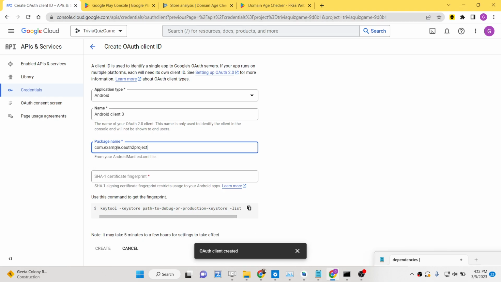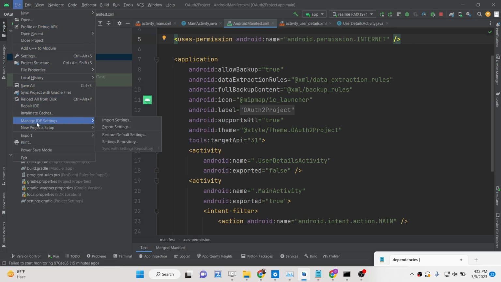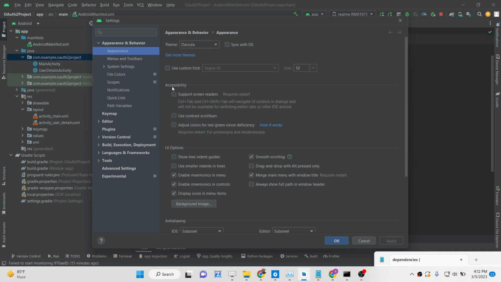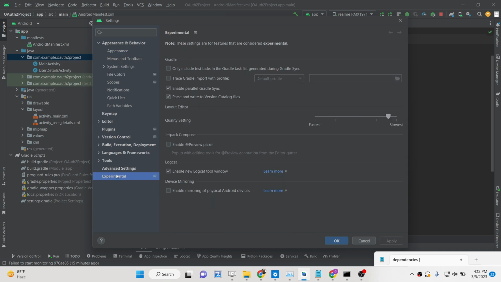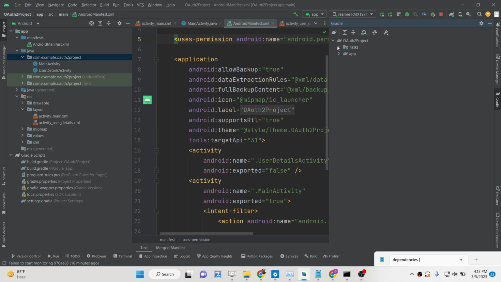That's all. Yeah. After this, guys, you need to paste this SHA certificate fingerprint, and you can do this easily by using Android Studio. If you're using the latest version, you need to first of all go to File, Settings, and inside Experimental, you need to uncheck this box, which is only include test tasks in the Gradle task. You need to uncheck this box and then click Apply and OK. After that, you need to simply select the Gradle section here, then go to Tasks, then go to Android, and then go to the signingReport and double click it.